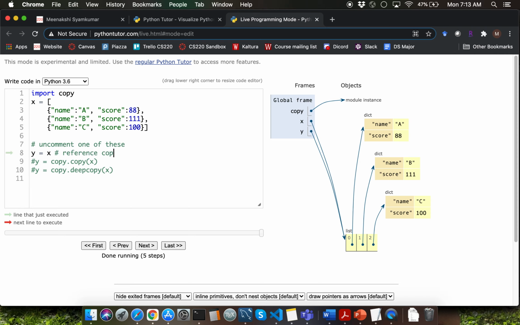We already know how to create a reference copy. Recall that when you say y equal to x, you're creating a reference copy. This implies that y should reference whatever is being referenced by x. So you're going to draw an arrow from the y variable box to this list object instance, which is being referenced by the x variable. Reference copy creates zero new objects. Let's learn about shallow and deep copy.